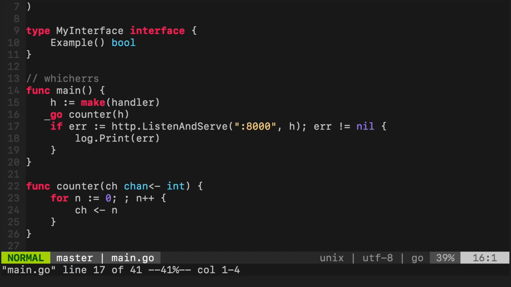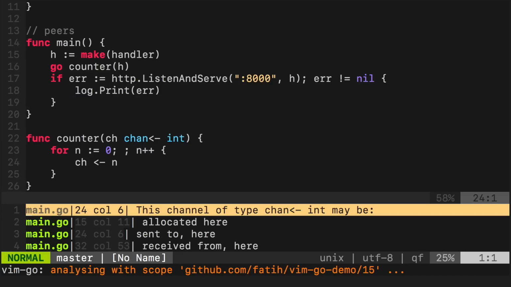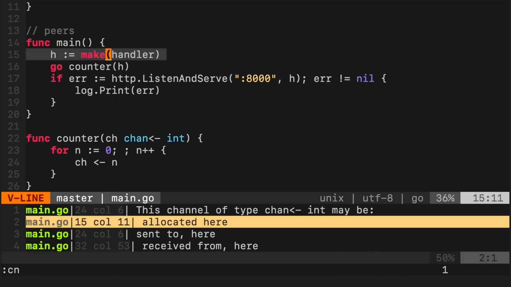And then there is this peers mode. This is just for channels. To be honest, I don't use it so much, but it is there if you need it. And for that, we have to select a statement, like a receive statement, a send statement. If you select it and then call go channel peers and hit enter, it will go and say, okay, this is a channel of type, it shows the type of the channel. It says it is allocated here, yes.